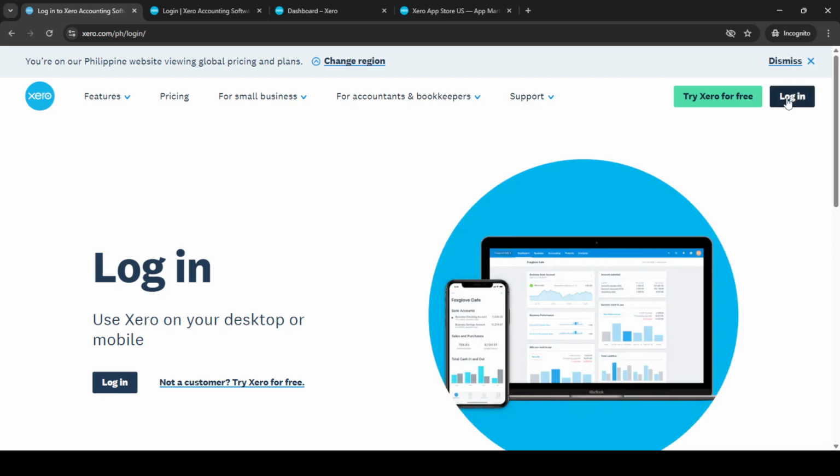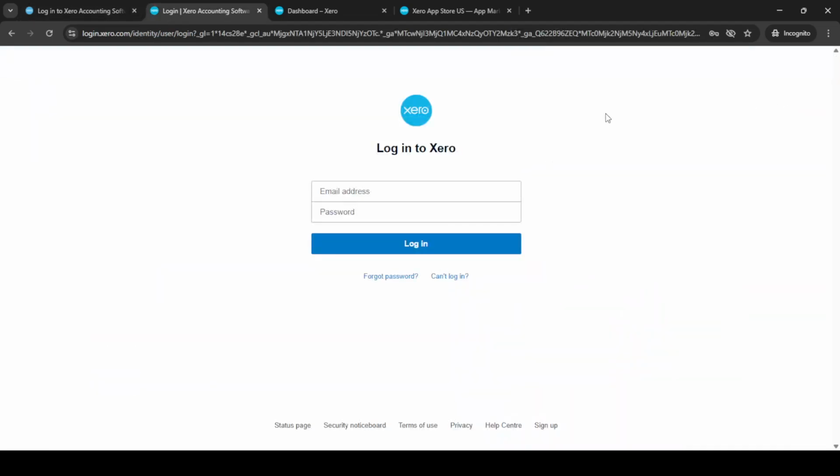Start by heading over to the Xero website and logging into your account. If you're new to Xero, you'll need to create an account first, but assuming you have one, go ahead and click on the login page. Here, you'll enter your email address and password. If you use two-factor authentication, make sure to have your device ready to complete that step.